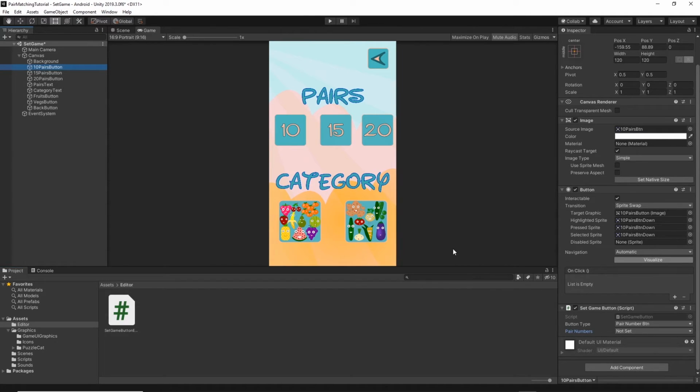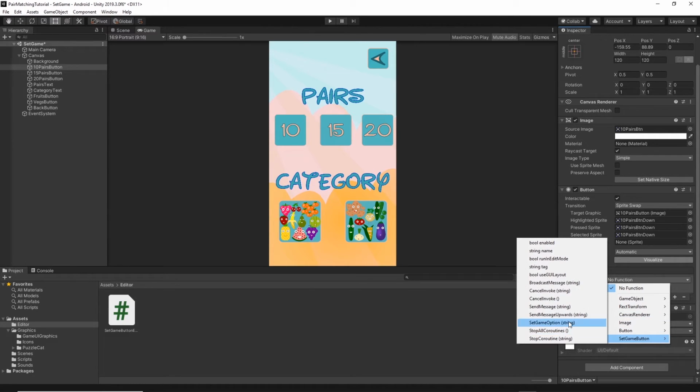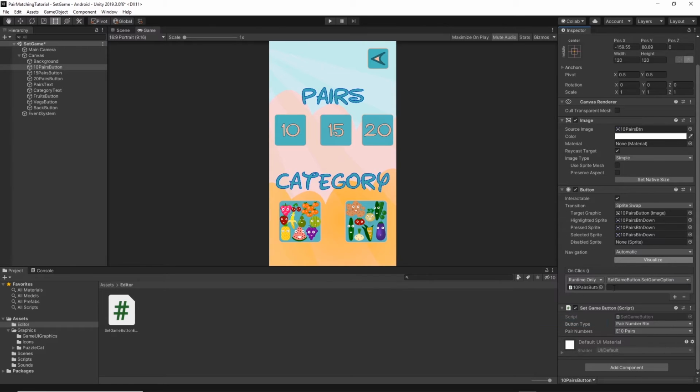For the 10 pairs button, this is the pair number button, and we want to select the 10 pairs. Then we want to add an on-click event. Click this small plus, drag and drop the 10 pair button onto the object, and from the functions choose the set game button, and then call the function set game option.